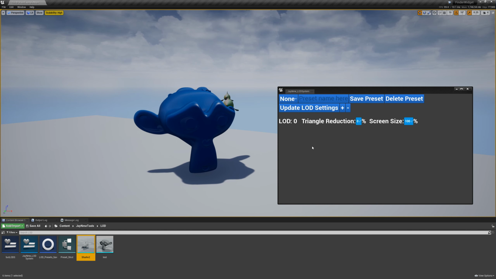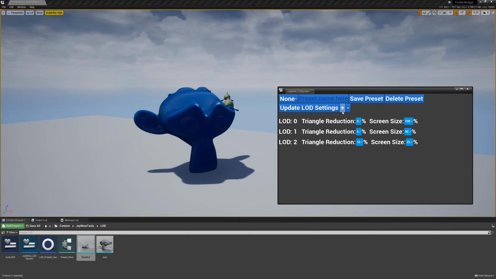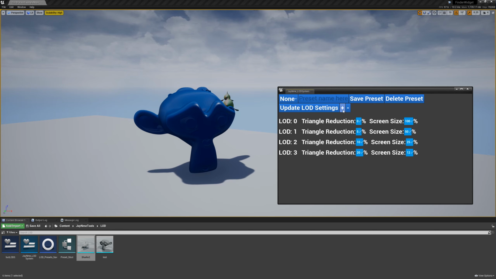So what my tool does is basically simplify all of that. Let's say we want 4 LODs, so just click plus. Every time you press plus, it gives you an extra one. For LOD 0, we want a reduction of 0 since that's the base mesh anyway, so that doesn't really matter too much.